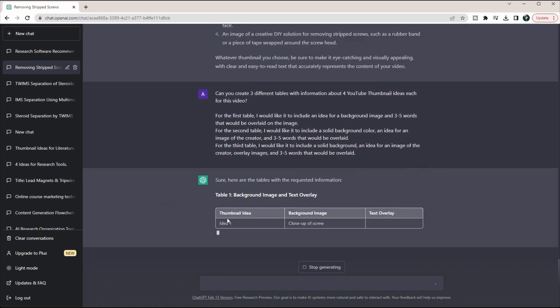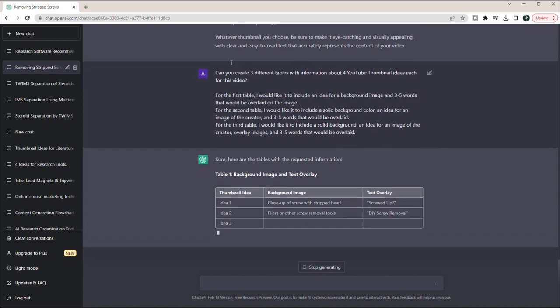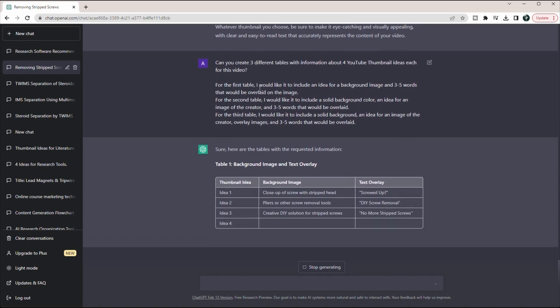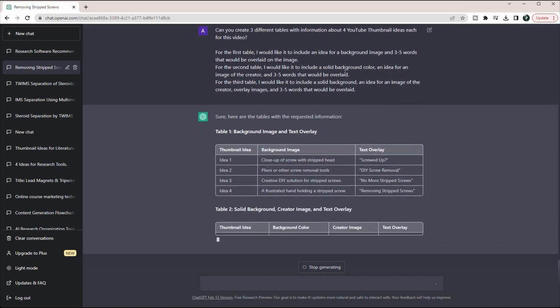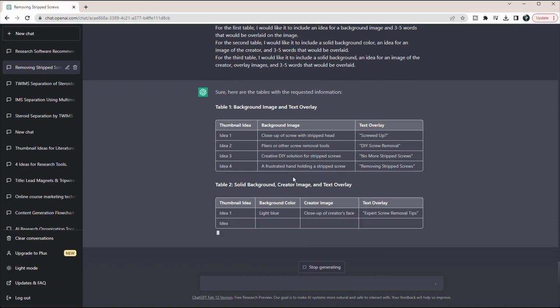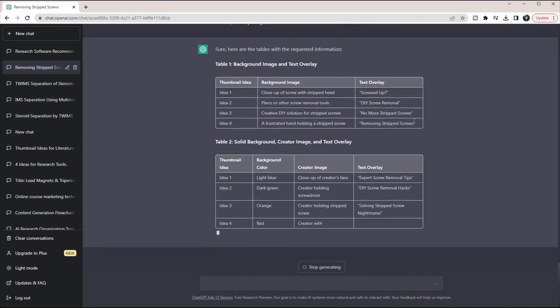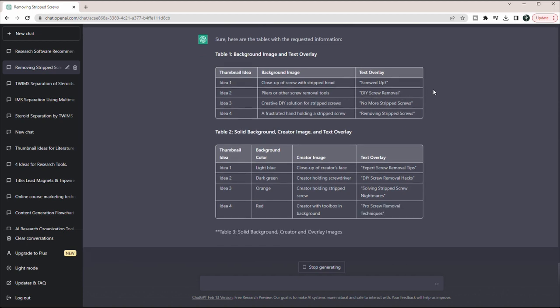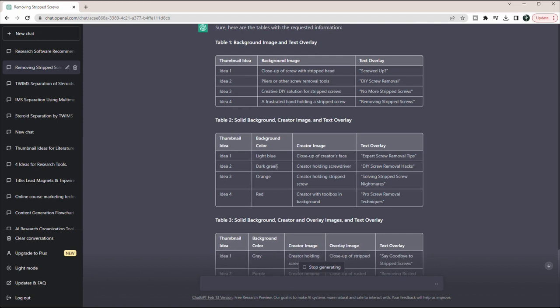So you can see here, it's saying thumbnail idea, background image, and text overlay is the first one. So I simply asked it to include an idea for the background image and 3 to 5 words that would be overlaid. So, a frustrated hand holding a strip screw with the words removing strip screws or no more strip screws.